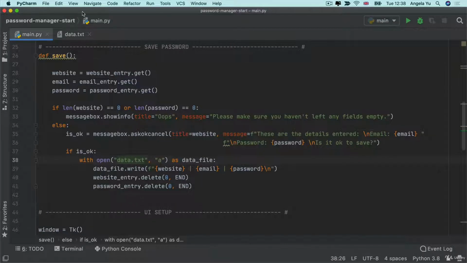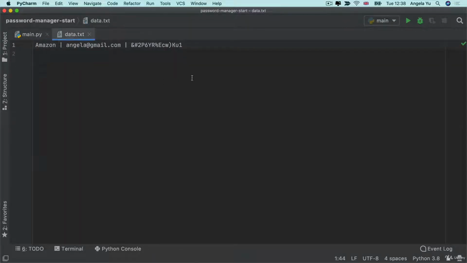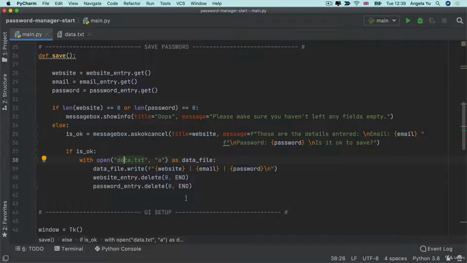But where we're currently at is we have a text file which contains the name of the website, the email, and the password. This is very difficult to search, and this is a really terrible format to work with. So we're going to be leveling up our data storage in our password manager. And we're going to switch from saving data straight to a text file to a fancier data format, which is called JSON.